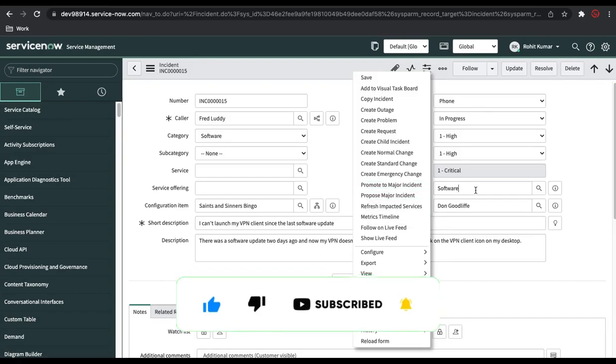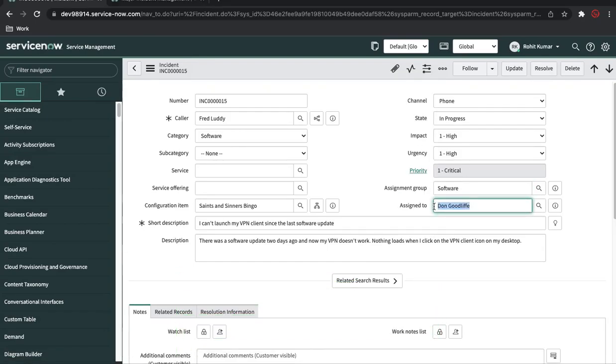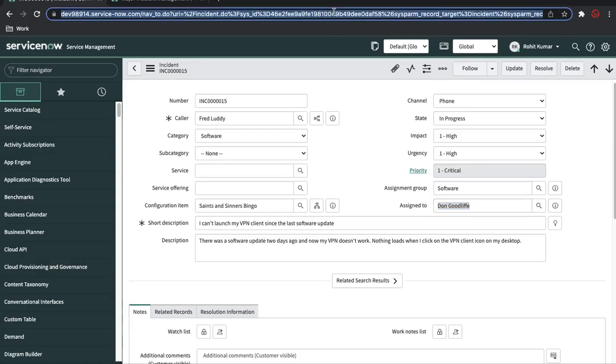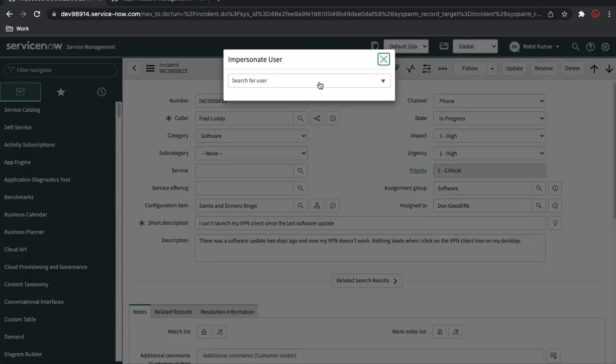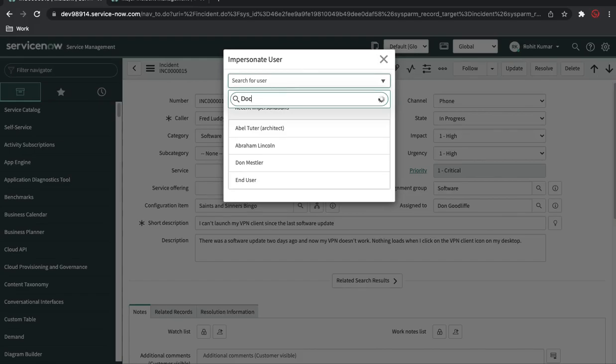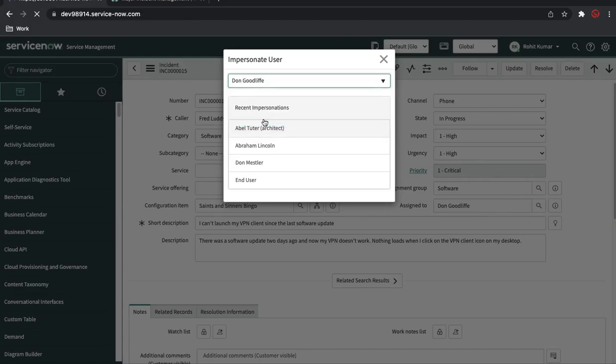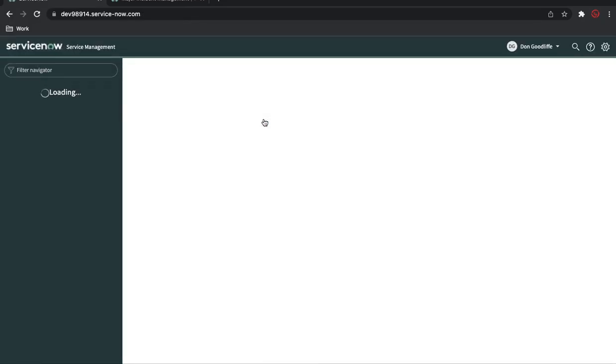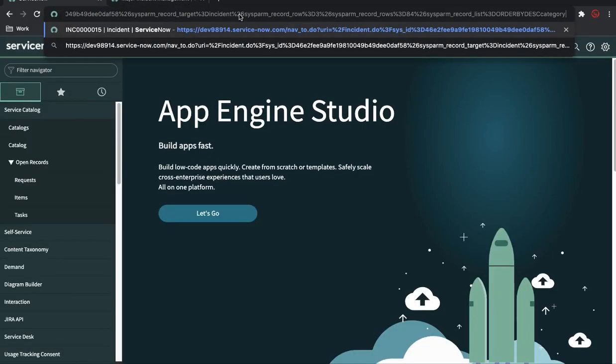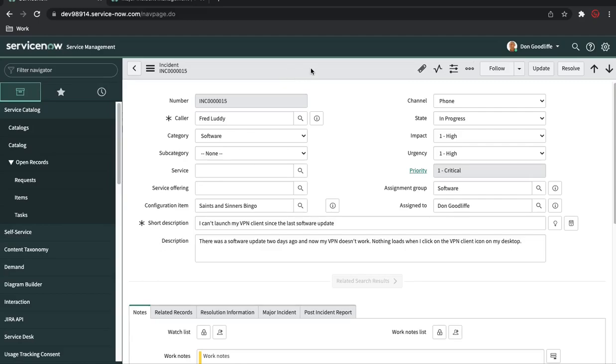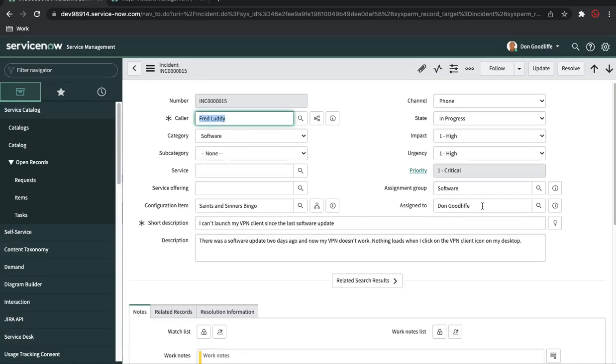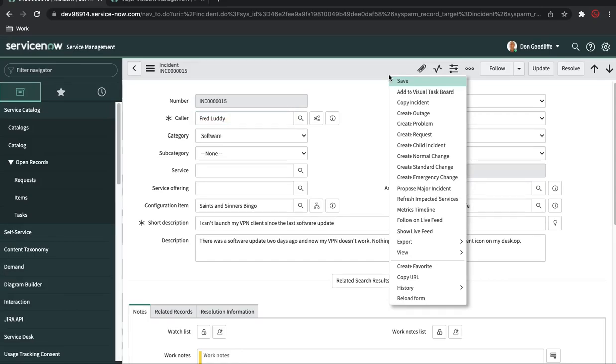But if you think about the end user, Don Gottlieb, if I copy this URL right now and then impersonate this user, let's impersonate that user and open this same incident. I will be able to see only one option, propose to the major incident, because I don't have that. Once I open the same incident, this is the actual user who is supposed to work on this incident, and when I right click here, he has one option called propose to the major incident. He doesn't have the option promote to the major incident.